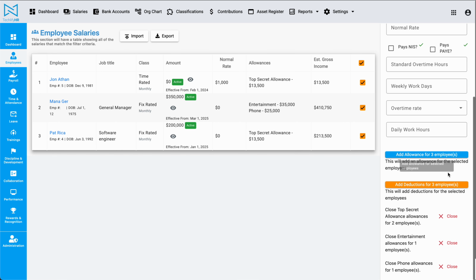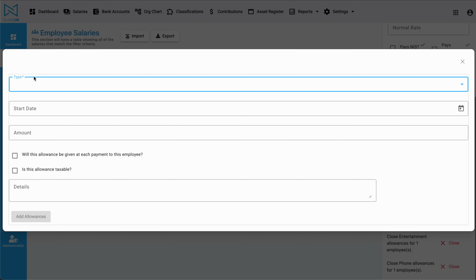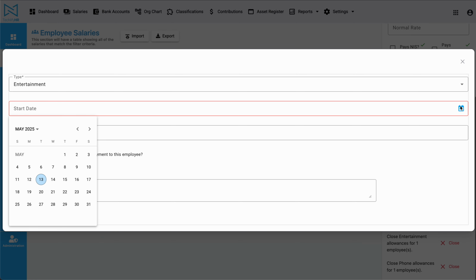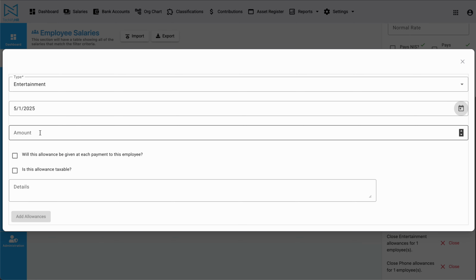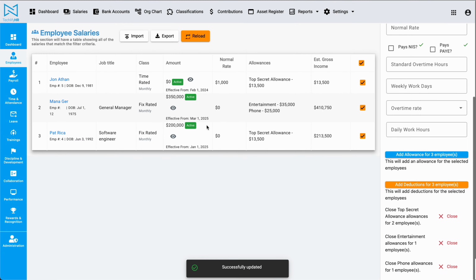There are a few other functionalities, as you can see here. You can add allowances for multiple persons and even add deductions and remove allowances. So the company has decided to allow the engineering department an entertainment allowance from 1st of May. So I'll go ahead and add that, $10,000, and this will be a non-taxable allowance. All right, so I'll go ahead and add that.